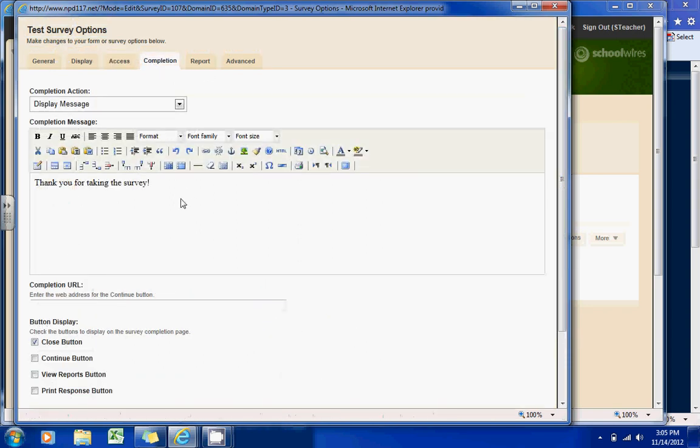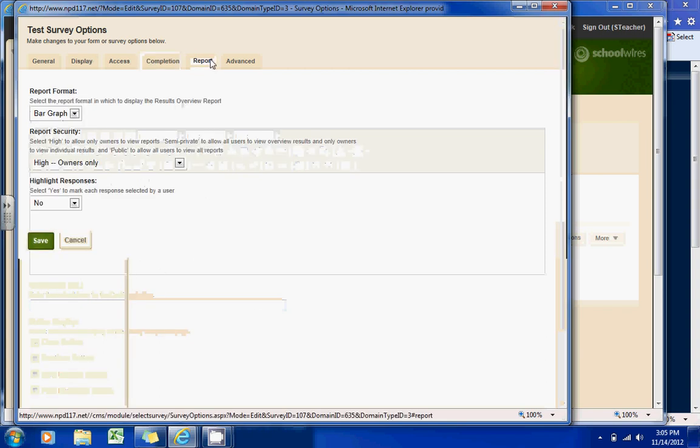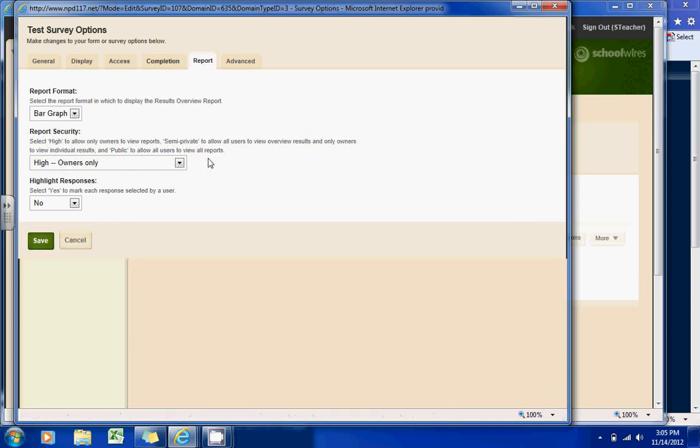The Completion tab will allow you to customize the screen that appears once a user has completed the survey. The Report tab will allow you to change the type of view that you'll have when you click on the report to view the results of your survey. Press Save when you're finished changing your settings.